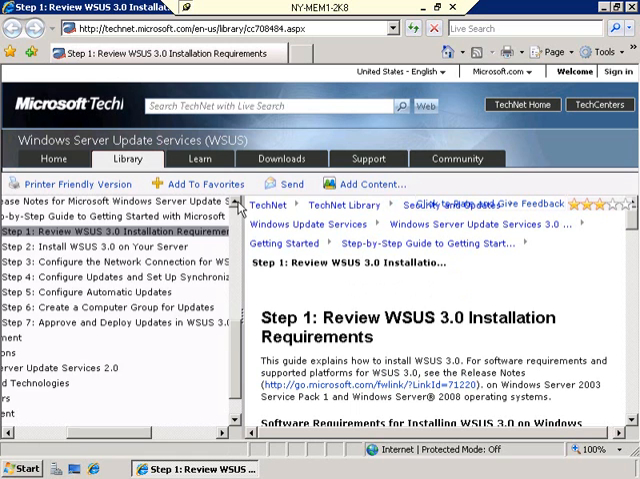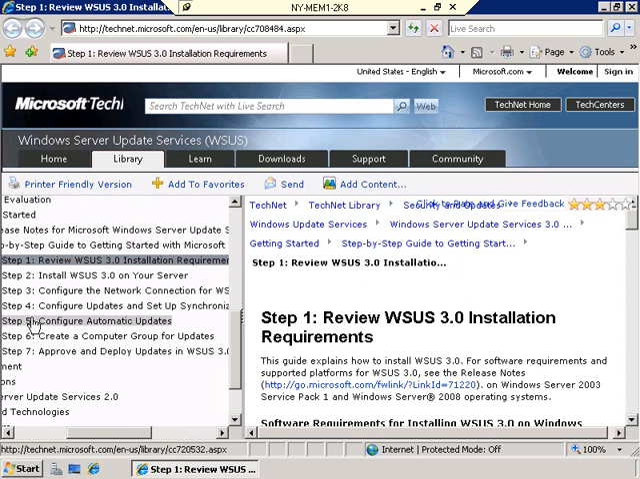The reason you may want to look at this URL is not only does it give us the installation requirements, but if you look over on the left hand side here, there are actually 7 different steps that this article reviews, ranging from the installation requirements all the way through approving and deploying your updates. So if you ever need a good reference guide to go back to, this is one I would recommend.